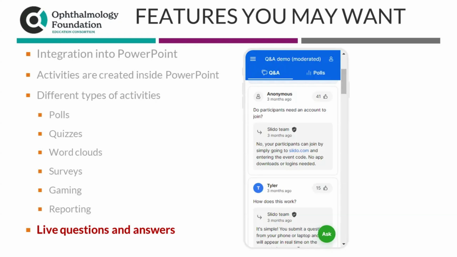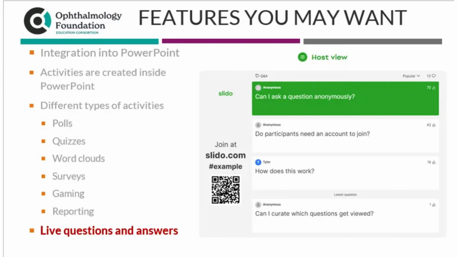Finally, regarding live questions and answers, participants can ask questions anonymously and not anonymously. See the answers they get. See the questions from other participants and the answers they get. Vote on the questions others make to give them their answer priority. The host can see the questions from participants, answer the questions, moderate the questions submitted by the participants before they appear live for everyone to see.